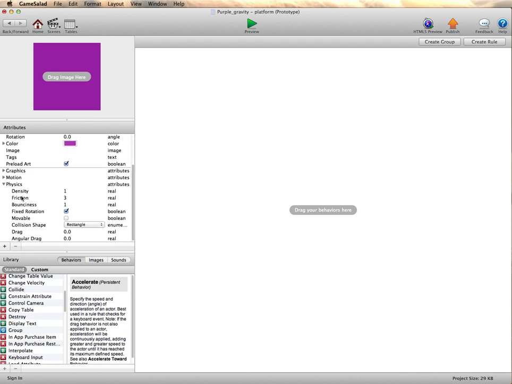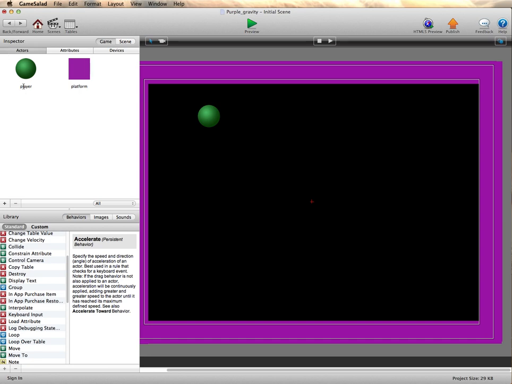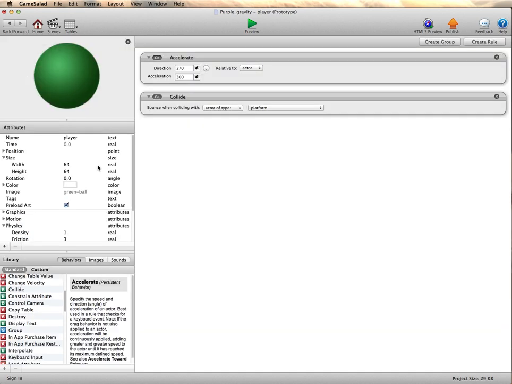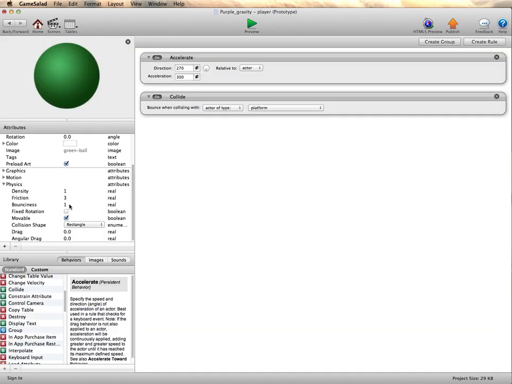Again, under physics, we have what's called bounciness. I'm going to set those to 0. Now, because I'm going to the prototype, any instance of that element on the stage will adopt these features. Let me go to player, double click it, and we'll go down to physics to bounciness.